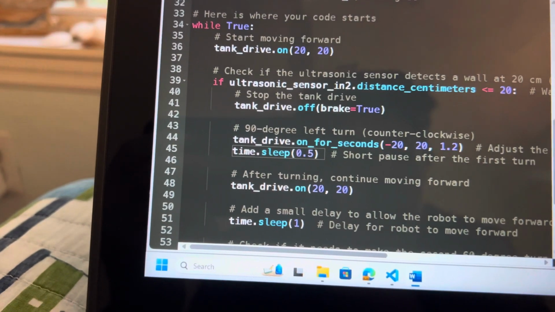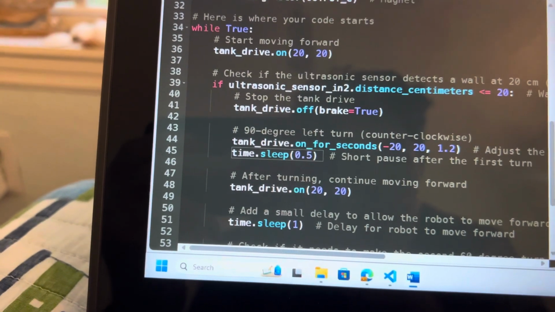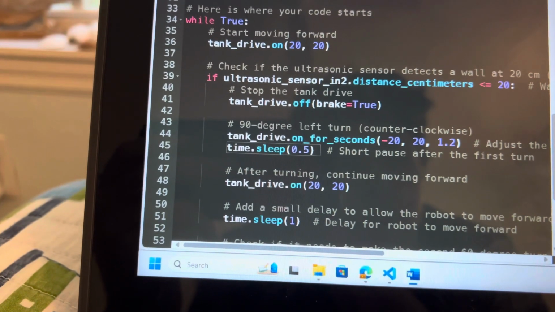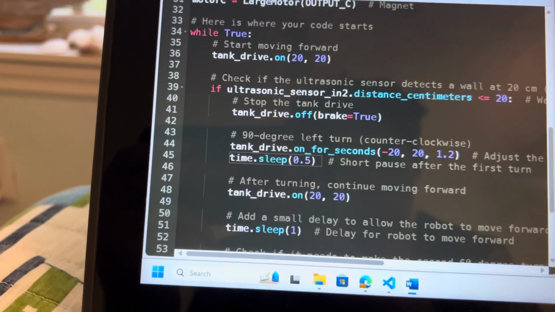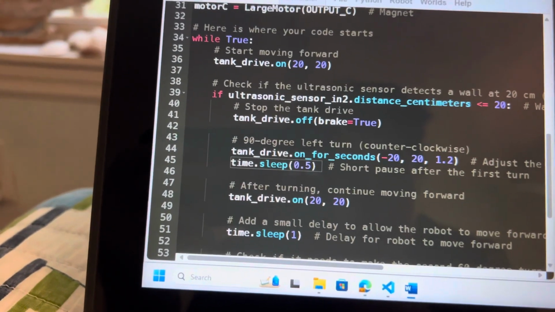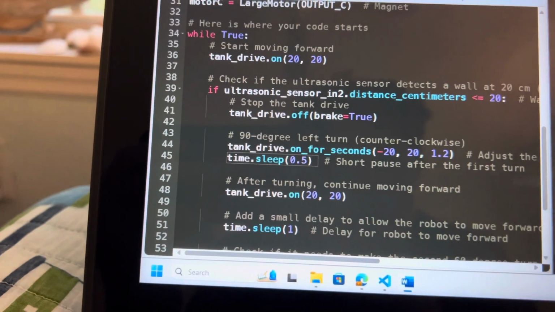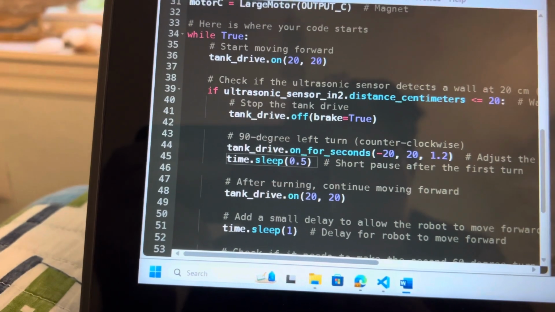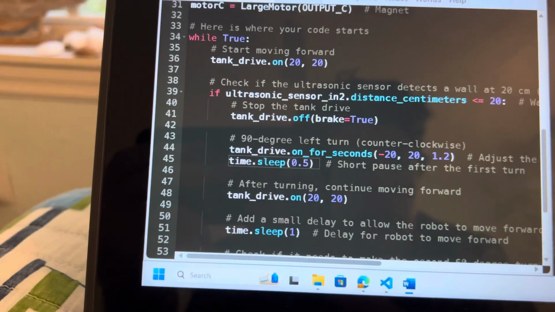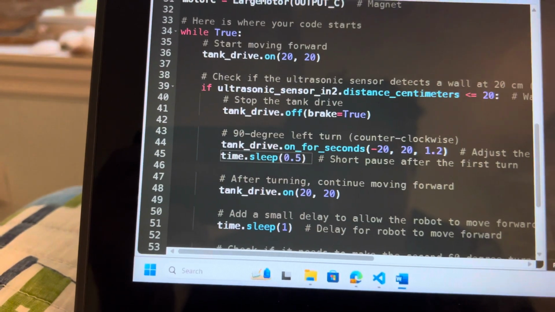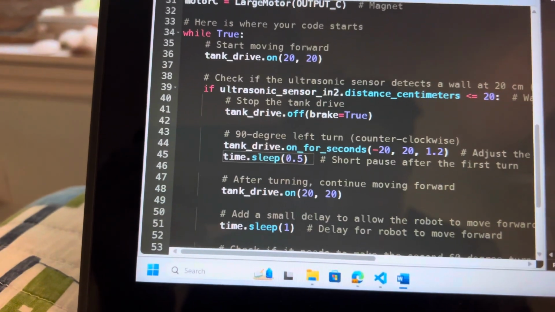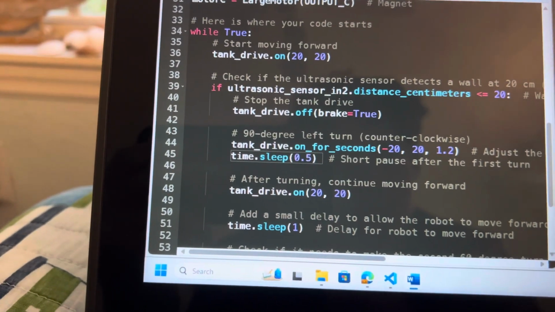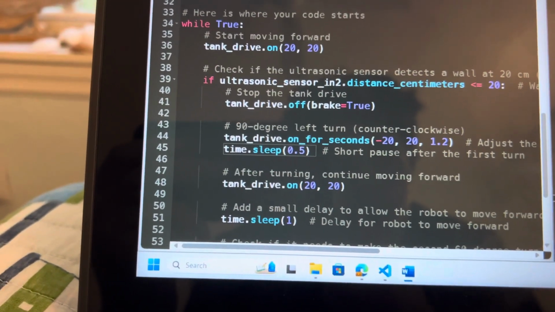90-degree left turn: tank drive on for seconds, minus 20, 20, 1.2. This performs a left turn by setting motor A to negative speed and motor B to positive speed of 20 for 1.2 seconds. This needed adjustment based on the robot's turning radius and the speed. The negative speed for motor A makes it rotate backwards, resulting in a left turn. Short pause: time.sleep 0.5 adds a short half-second delay after the turn.